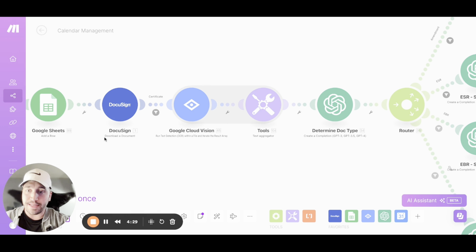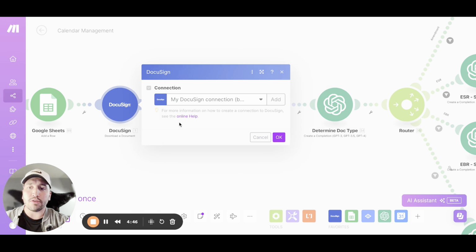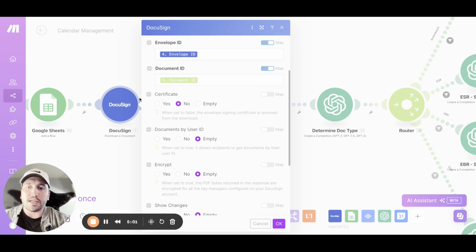And then it's going to download the document that was in DocuSign. I put a filter here to filter out the signing certificate or whatever DocuSign calls it. They always send you two documents. One's the actual document and the other one is like the certificate. I filtered that out. If you click on the DocuSign automation here, there is a part that says certificate. Do you want it? Yes or no?